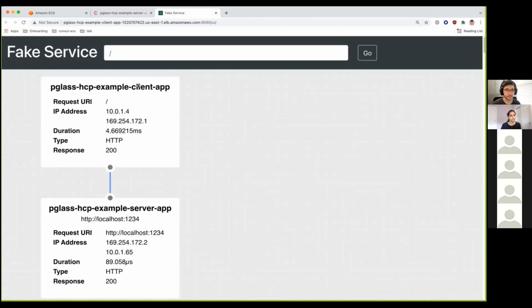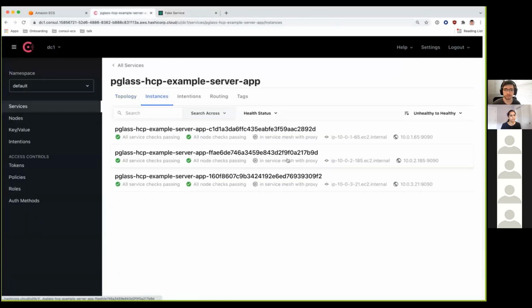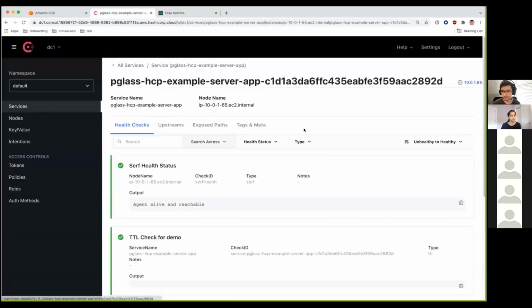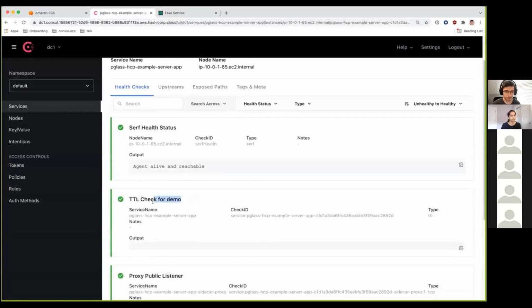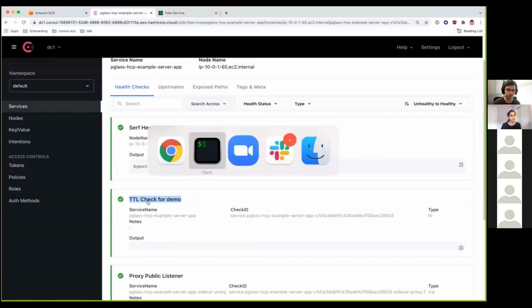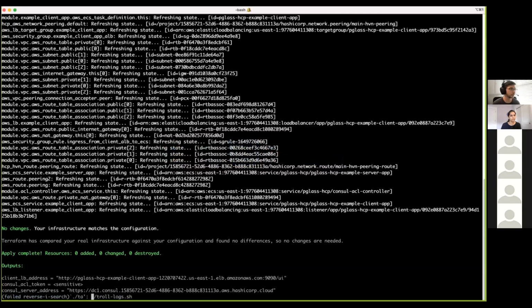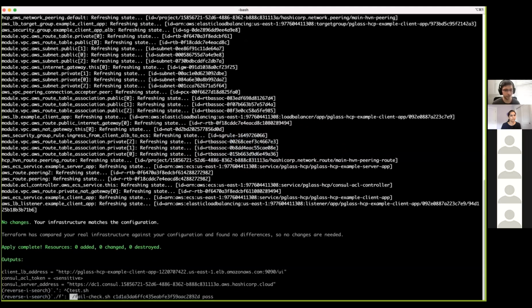And what I'll do next is demonstrate a little bit of a failure. So I'll jump into this instance. So there's that 10.0.1 address that the client app was able to hit. I've got this TTL check, and what I'm going to do is manually fail that check. So this would kind of simulate any of those checks failing, or if you had like an HTTP or TCP check defined in Consul to health check your application.